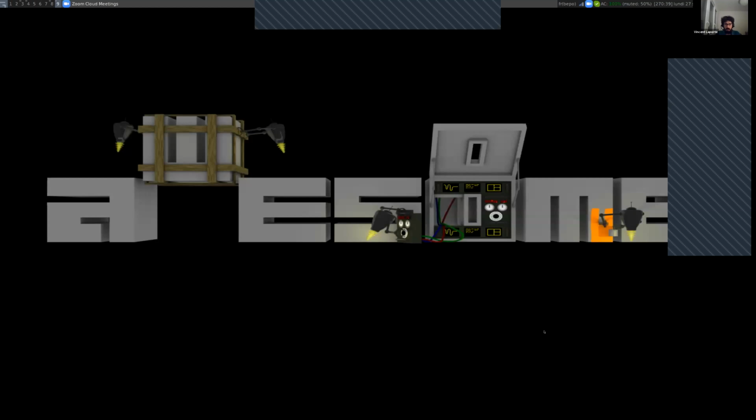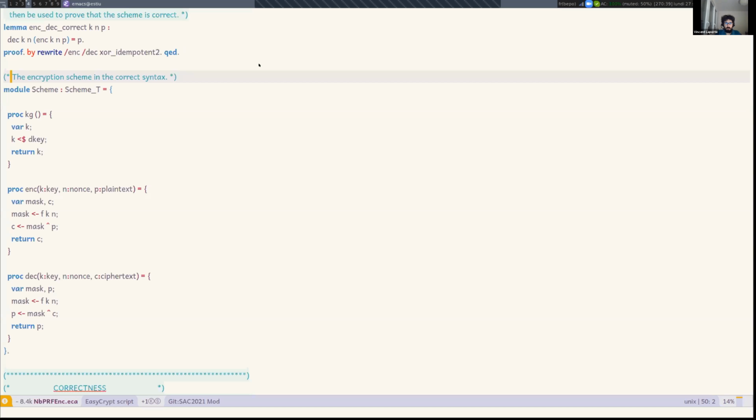So in the first part, we have seen how to prove using the EasyCrypt proof assistant the security and correctness of an encryption scheme. And this encryption scheme was programmed in the imperative language that comes with the EasyCrypt prover. So I think you can see my screen here. And this is the actual implementation of this encryption scheme as written in EasyCrypt.